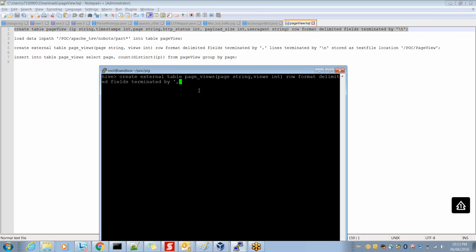Now over here we have a choice. We can give it a comma if I want the data in CSV format, or we can give a tab also. So anything is fine, it's up to you. We are saying lines terminated by \n, stored as a text file.